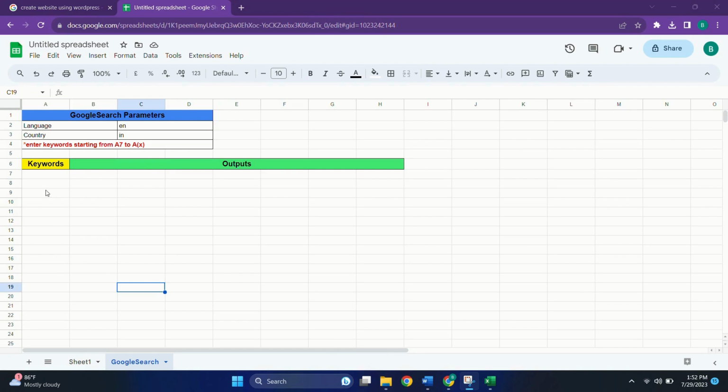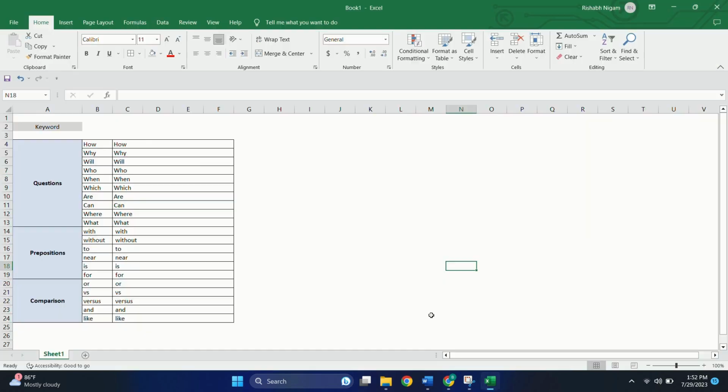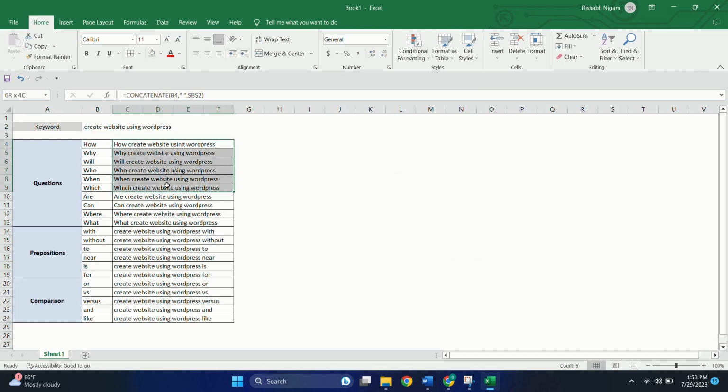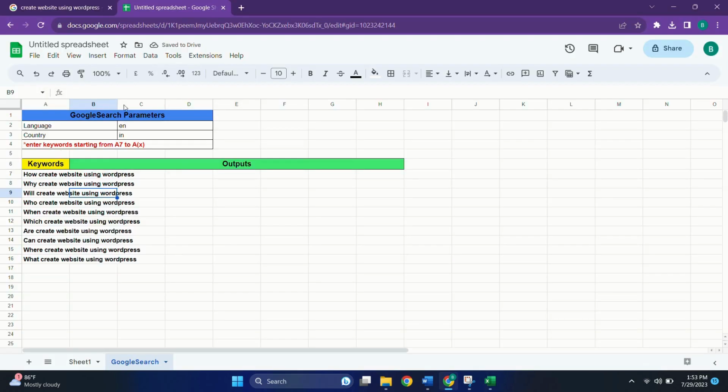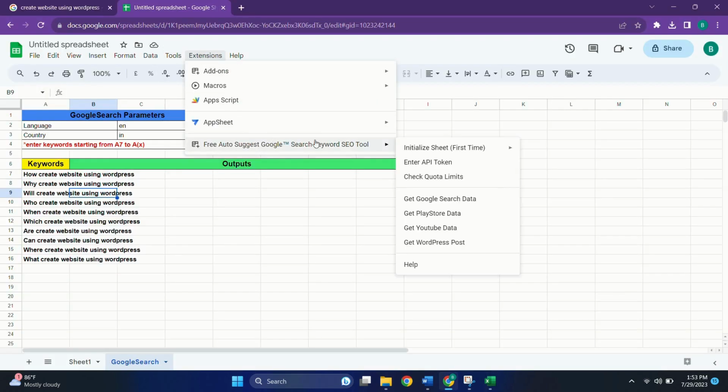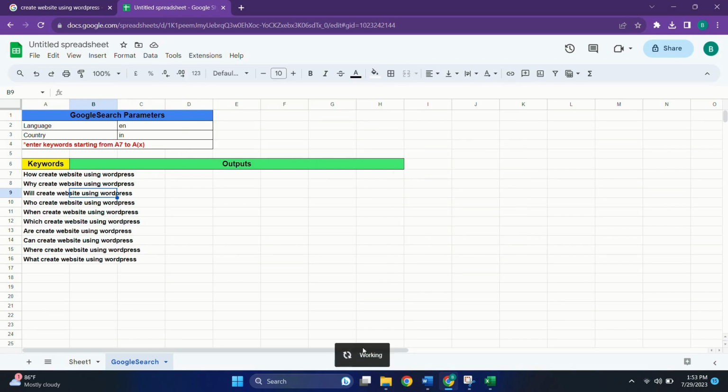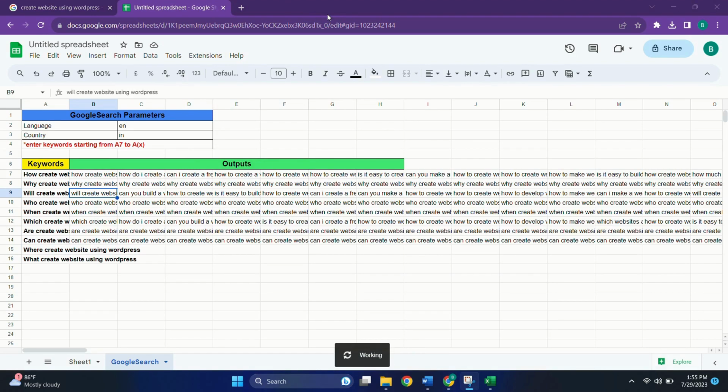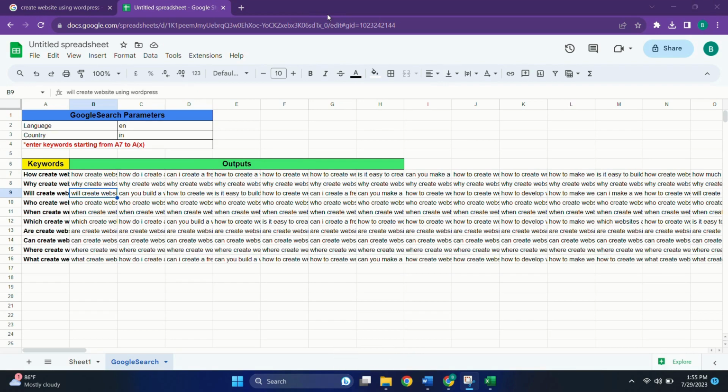Now here we can put the keywords for which we want the related searches and auto suggestions. I have prepared an Excel in which the questions, prepositions, and comparisons will be appended on entering the keyword one time. I have shared the link of this in the comment below. Now we'll copy the 10 keywords and paste it over here and click on Get Google Search Data. We have only pasted 10 because it has a limit of 10. Now let's copy this data and put it into Excel.